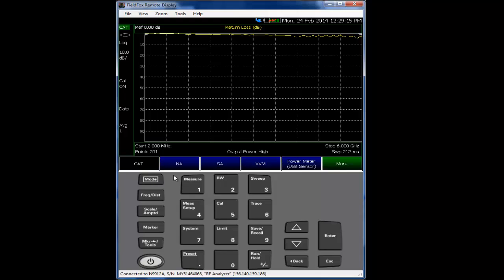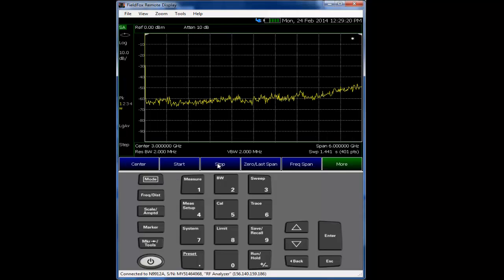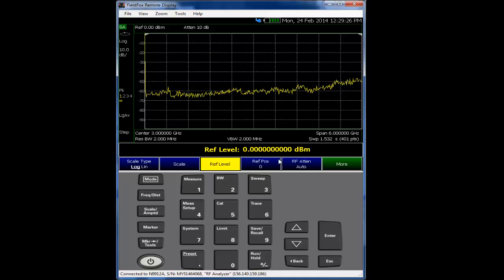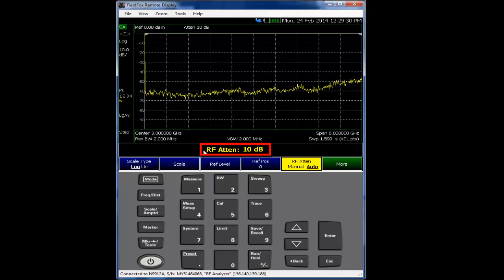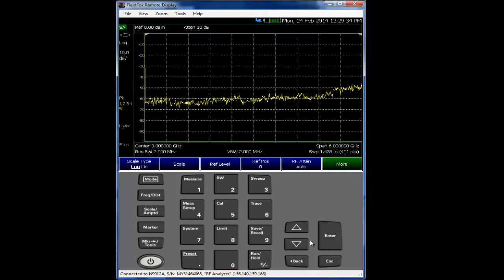From there, we'll let the analyzer sweep one trace, get a full trace here. And this is a spectrum analyzer. We have the preamp off, and we're going to take a look at the default RF attenuation in auto mode, and it is 10 dB. From there, we'll put this trace into memory.